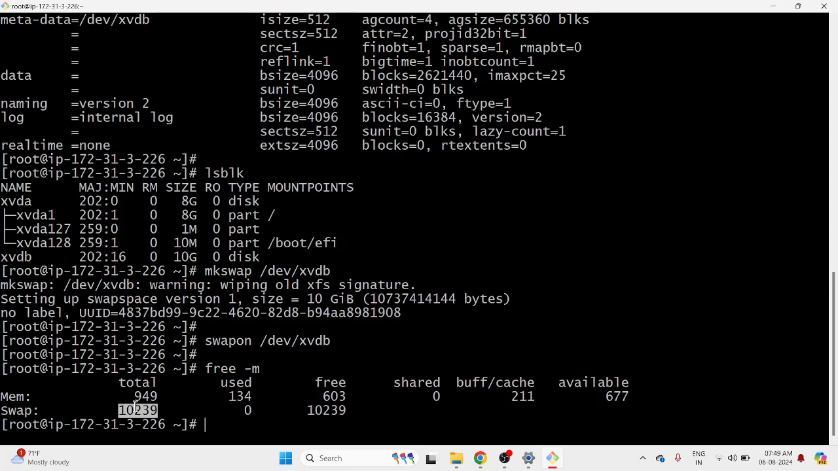When you create a file, where will it store? On a hard disk only. When you create a partition, where will it store? Hard disk only. Swap can be created only through the hard disk. There is no other way, no other place. That's why we call it temporary memory, not an original one.